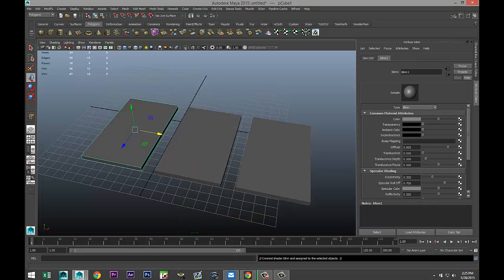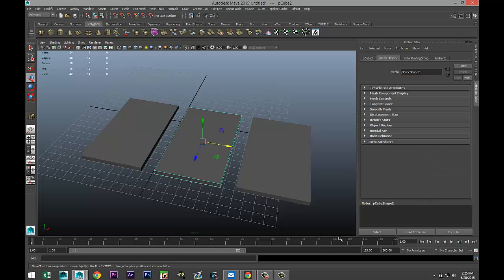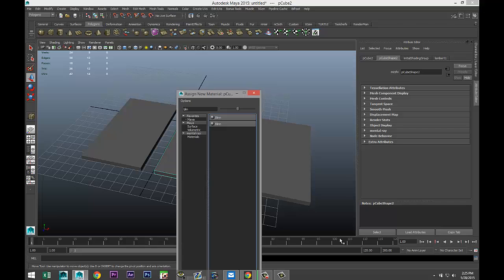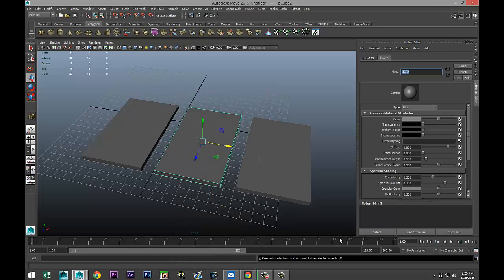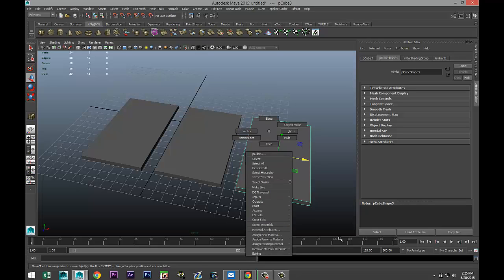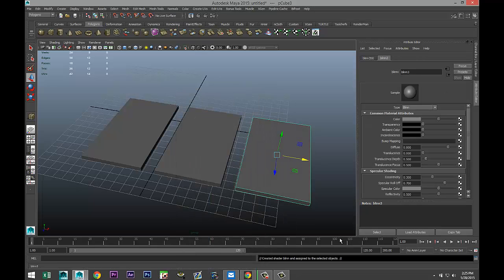I'll rename that blend standard, and we're not going to change that, we're just going to leave it as is. We're going to take the second one, assign new material, again blend. This time we'll call it spec blend, meaning that I will change the specularity settings on that blend material. Then in the third one, right click, assign new material, again blend. I'll call this spec map blend.